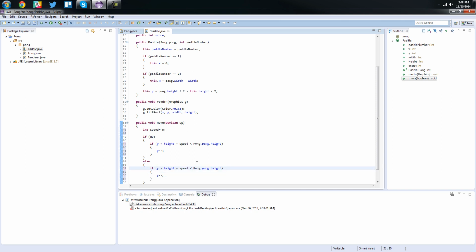And then y plus speed is greater than pong.height, y plus plus. Or actually, we want this one to be less than then.